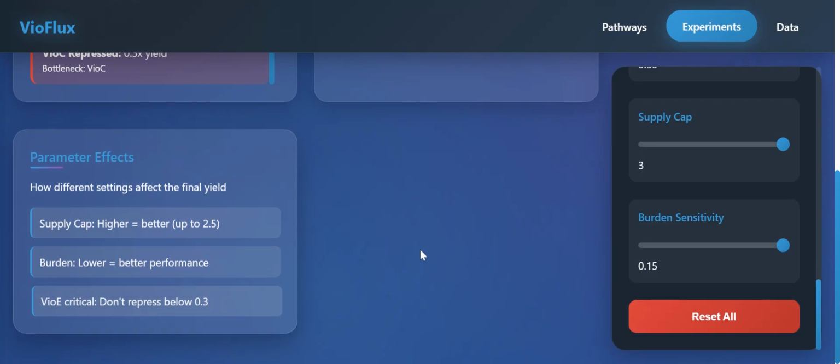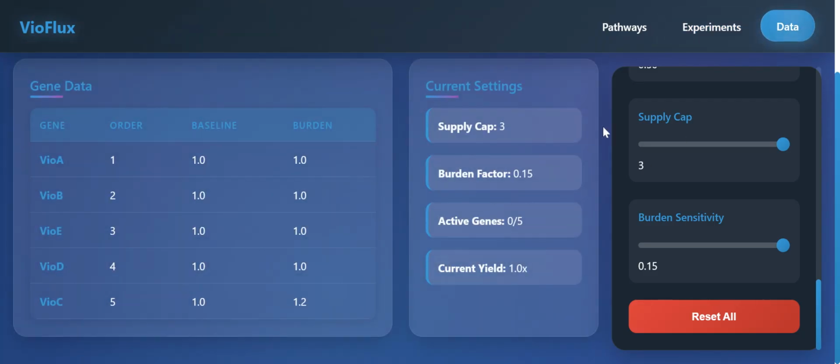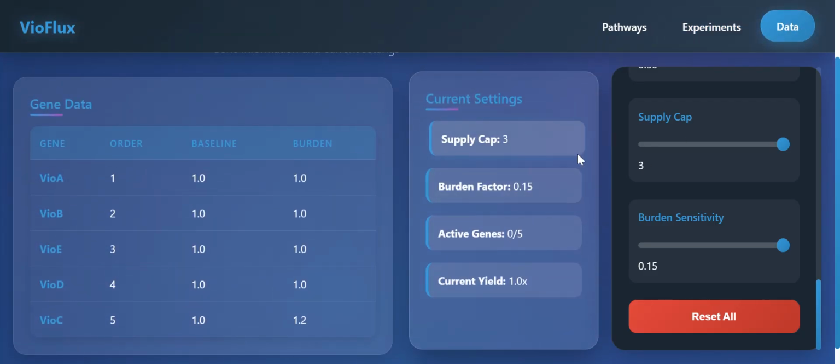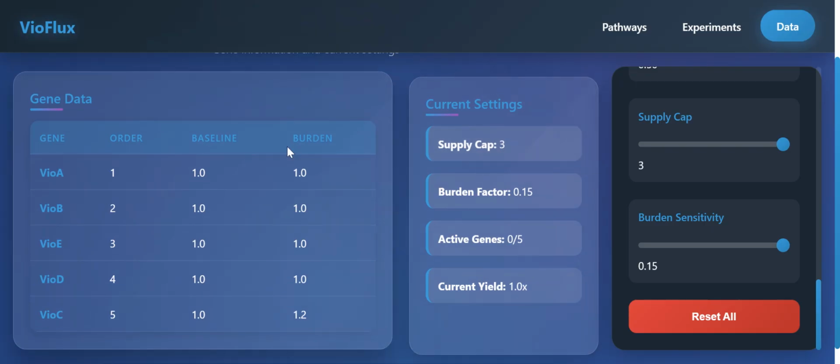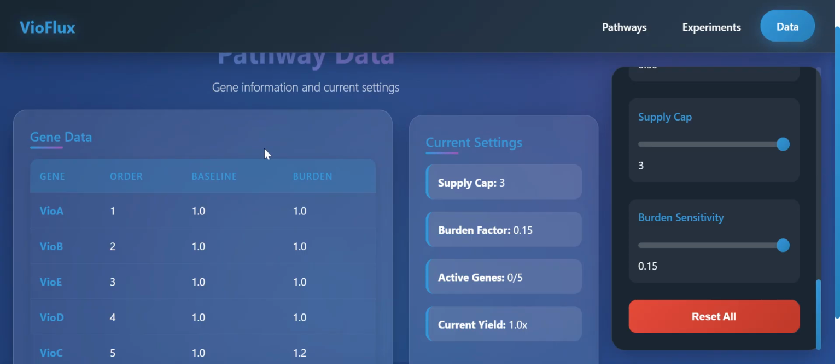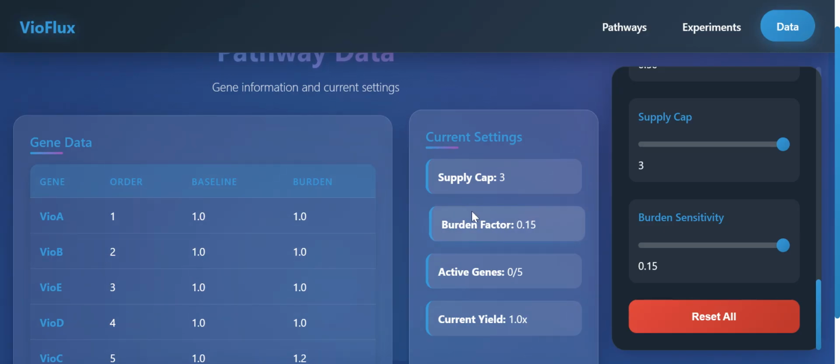Now moving on to the data tab, it gives the transparent backbone of the model. On the left, we see pathway data, the order of steps, baseline activity, and burden cost for each gene. On the right, current settings summarize supply cap, burden factor, how many genes are active, and the current yield. Everything here is rules-based and visible, so users can see exactly how their edits map to pathway performance.